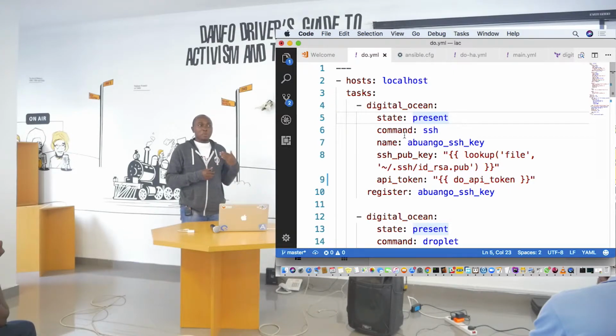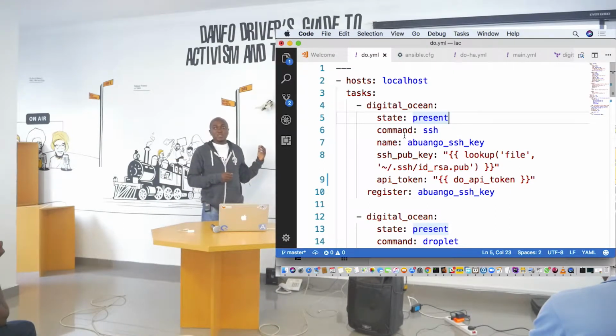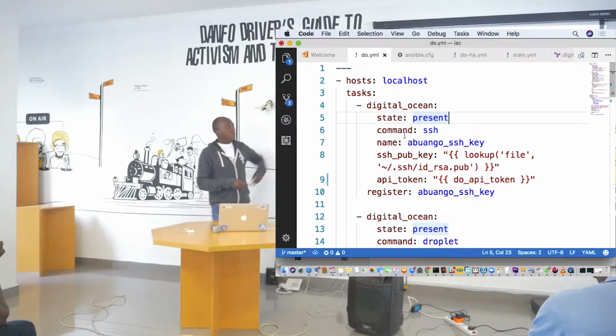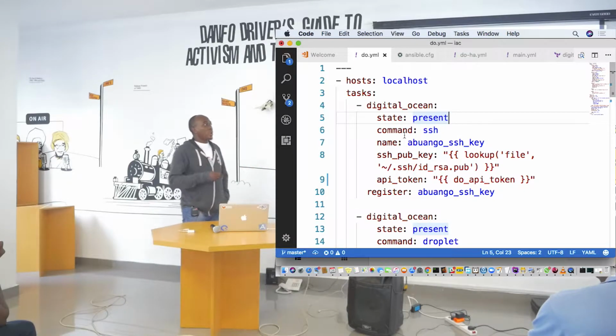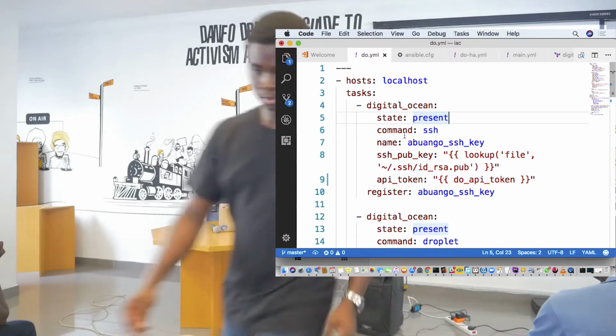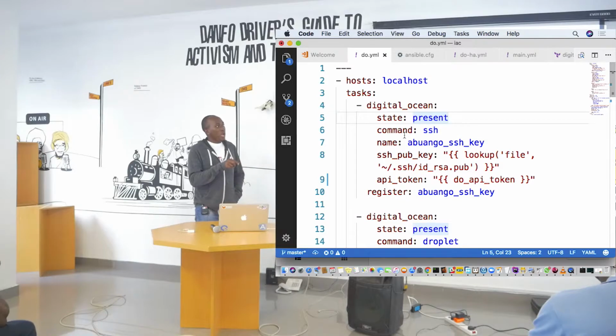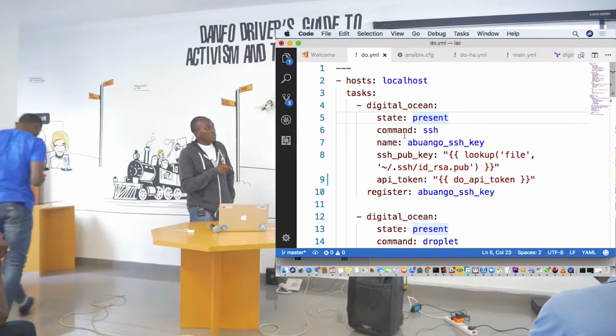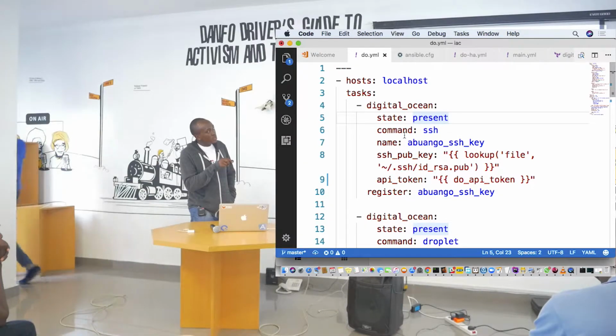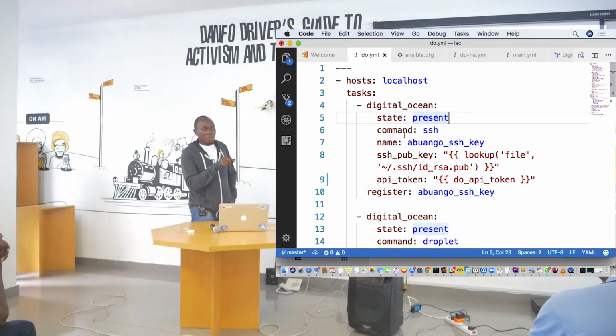to say, look up in my file system for this particular public key. That way, part of today's theme is security, you don't have to pick your public key and paste it in the document. You can simply look it up. And also, my DigitalOcean API token is already in my environment variables. I will call it here so that it will be applied to the configuration. The next thing is to register this name that I have here so that I can reuse it later.